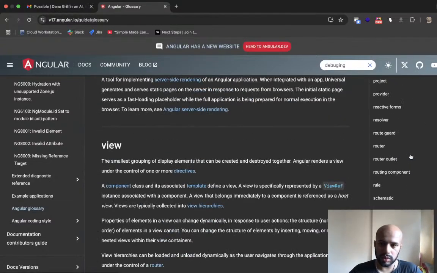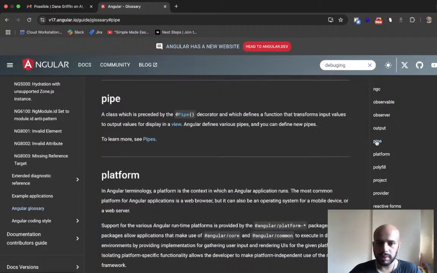I want to learn more about pipes. What's a pipe? A pipe is a class which is preceded by the @Pipe decorator and which defines a function that transforms input values to output values for display in a view. Angular defines various pipes and you can define new pipes.